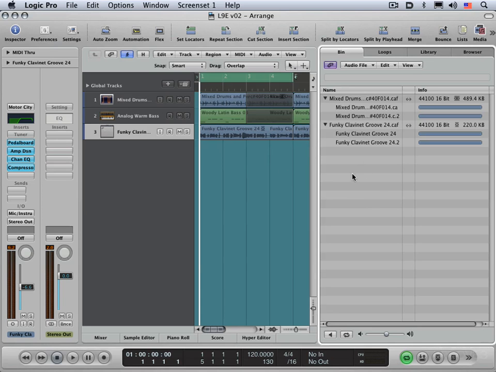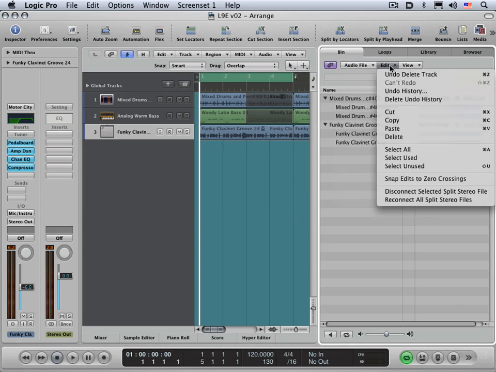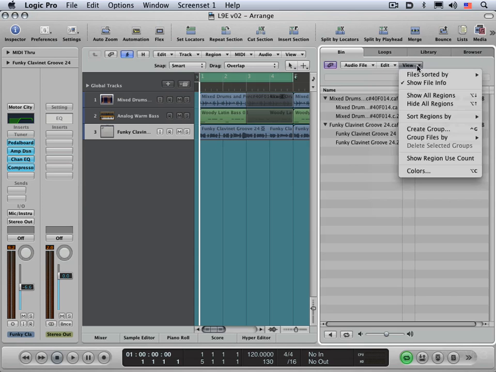Let's take a little look at the architecture of the audio bin window. We have some menus on top here. You can add audio files by bringing them in to this bin window, and then they can either just remain here or you can add them to the arrange window. And there's a variety of commands here for deleting them, copying them, moving them, backing them up, importing, exporting, etc. And here we have some more commands, just basic cut, copy, paste, and select unused commands, which is very useful for cleaning up the bin and getting rid of regions that are generated erroneously, which you'll see how that happens as we move along. And some different view modes. You can view file info and sort by different means and create groups to have files grouped together, etc.